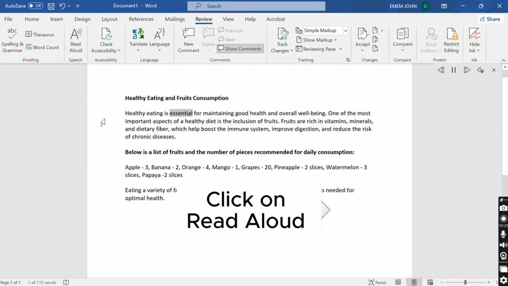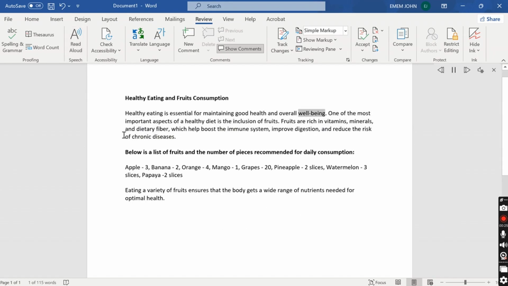Healthy eating is essential for maintaining good health and overall well-being. One of the most important aspects of a healthy diet is the inclusion of fruits. Fruits are rich in vitamins, minerals, and dietary fiber, which help boost the immune system, improve digestion, and reduce the risk of chronic diseases.